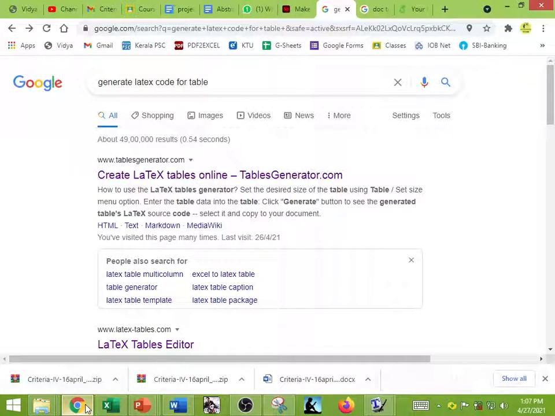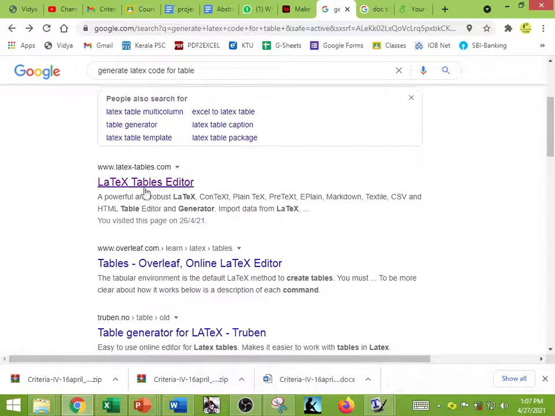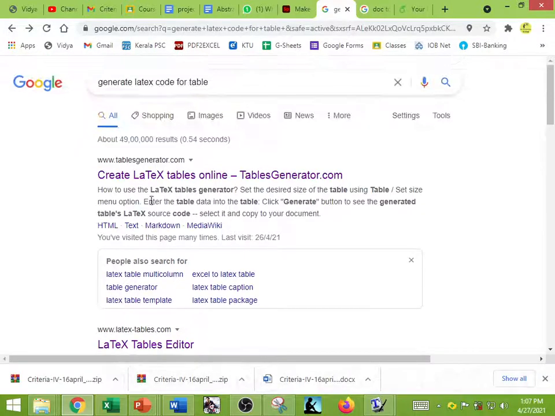Hi all, in this video I'll be explaining how to generate LaTeX code for the table. You just type "generate LaTeX code for the table" in the Google search. You will get the results: first result, Table Generator; second result, LaTeX Table. So all these will generate the LaTeX code. I'll be selecting the first one.